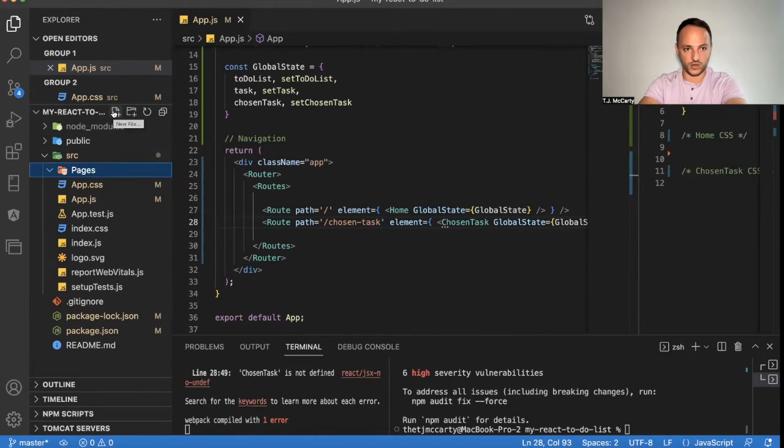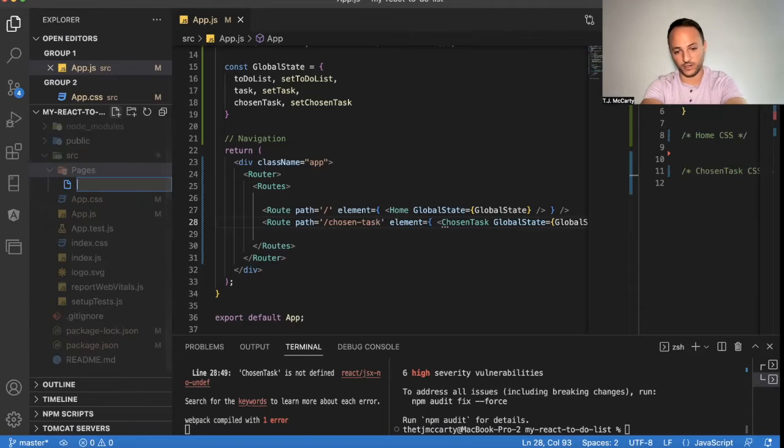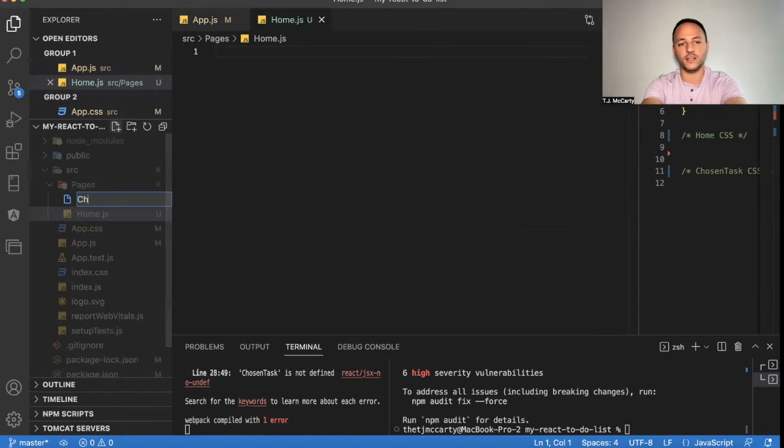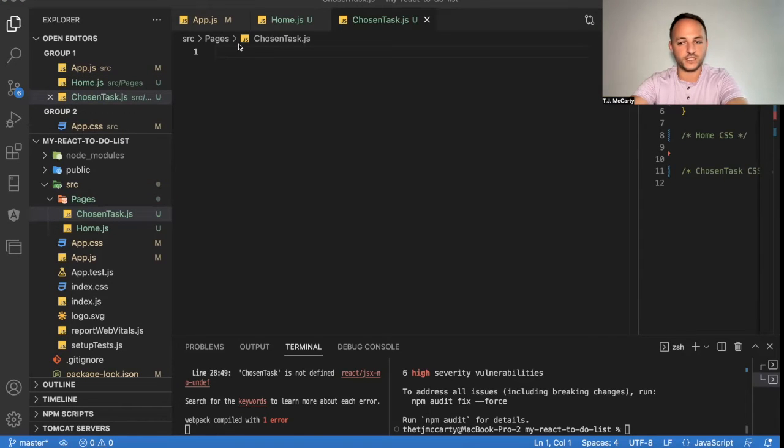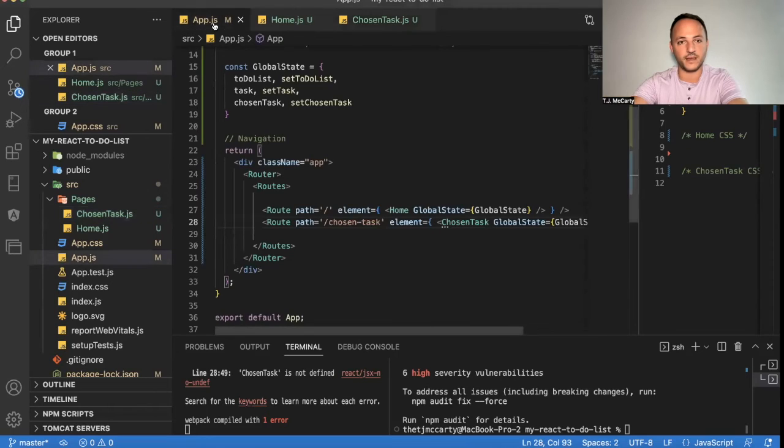So you'll want to go to pages, create a file, just call it home.js. Create another file, call it ChosenTask.js. So before we move on, just to explain again what's happening, this app.js screen, this is the first thing that the app is going to look at. It's going to be looking here to see what kind of HTML should be returned first.